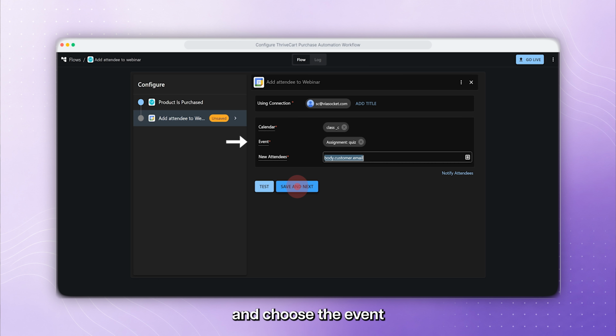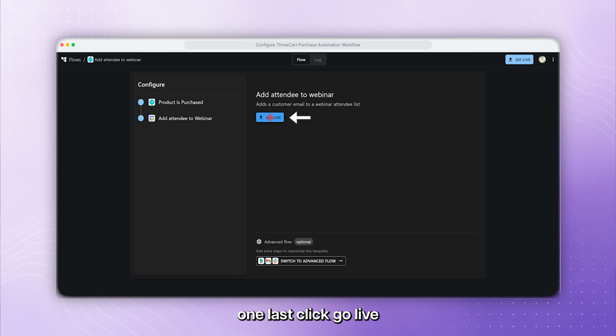Pick your calendar and choose the event, and new attendee are already mapped to the ThriveCart customer. The template did that for you. Save and next. One last click. Go live and your flow is running.